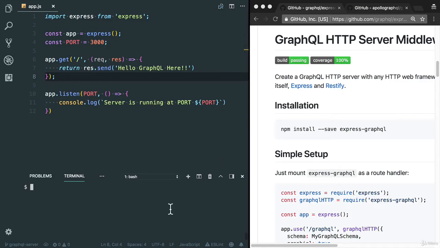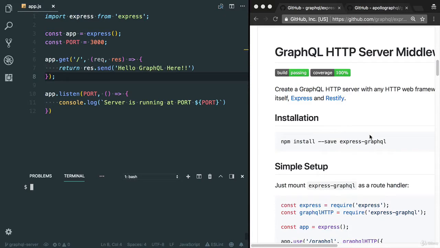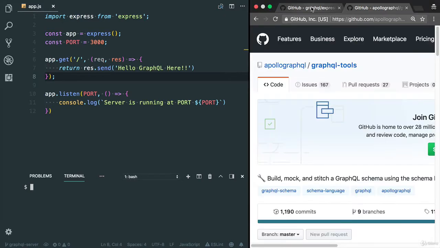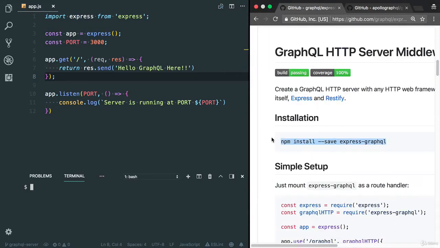Let's create the GraphQL server. I am going to use this package, Express GraphQL, and GraphQL tools. Let's install both of these packages. This package is used to create the GraphQL server in an Express.js application.